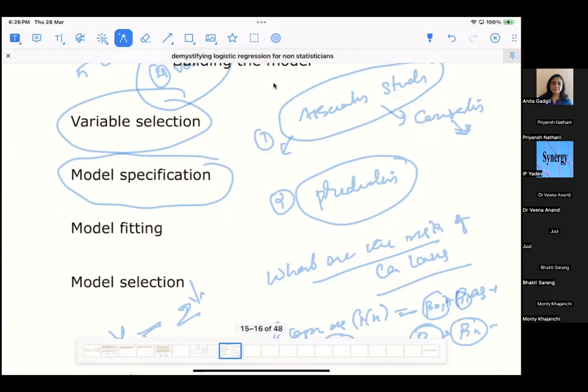So now you specify the model. Now comes the model fitting. Here you actually put it in the model, and you have that S-shaped line coming. You can imagine it that way, but you will come up with some result, that model output. When you have the model output, then you interpret the result.